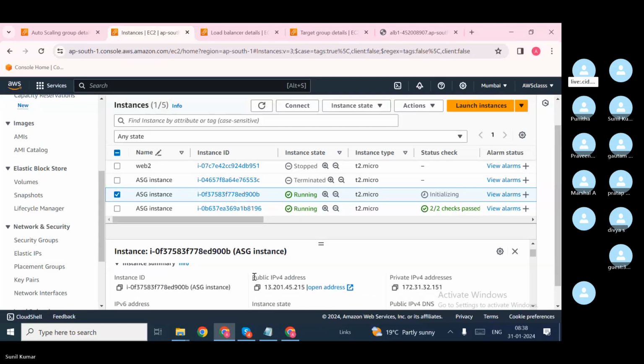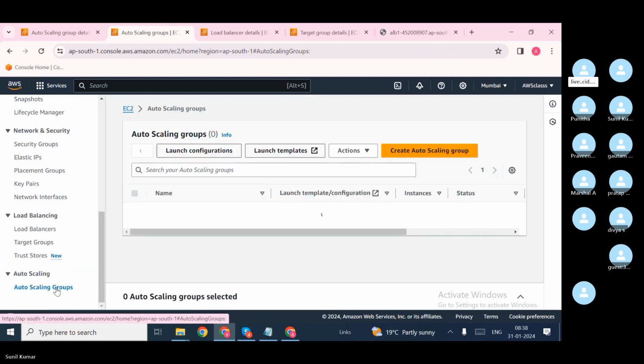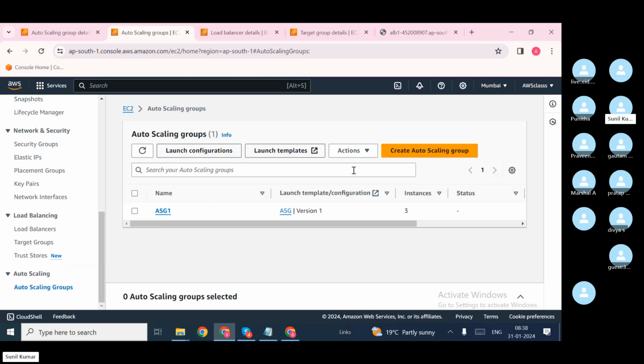Can you quickly summarize what all steps you took? So first of all, you created auto scaling groups? Yes. First, I created a launch template. I gave all the required details, as while launching an instance, same as we did. Then later I went to auto scaling group. Here I created the auto scaling group.